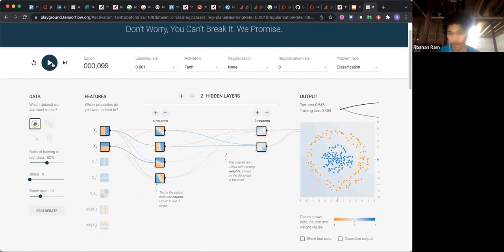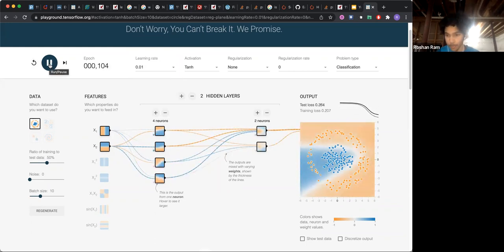Okay, we're around 100 epochs. We see something coming into view. We're around 200 epochs, 300 epochs. So we're getting somewhere. Let's try kicking up the learning rate a little more. So we'll go up a little bit more. Now when we run this, boom, right? Around 200 epochs, we start to get some sort of an interesting decision boundary.